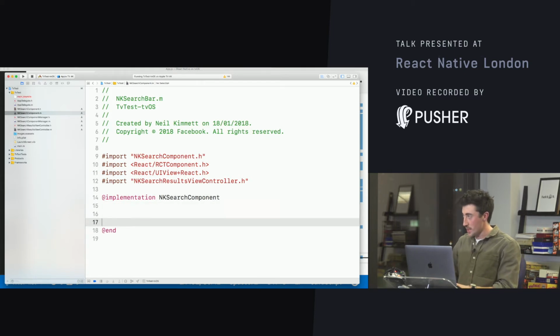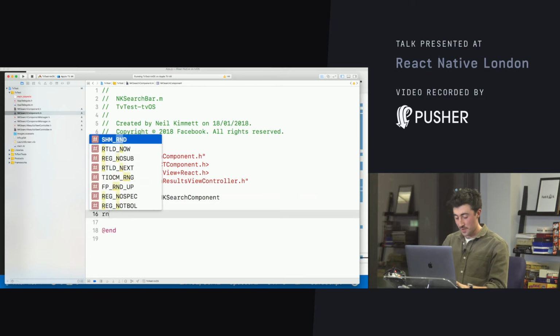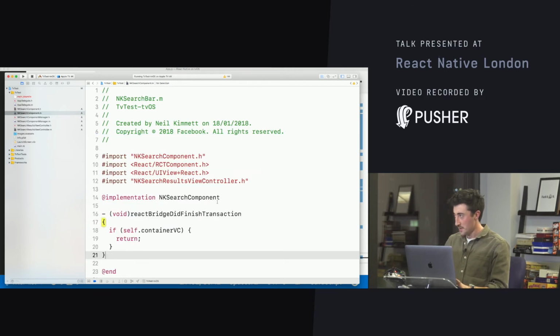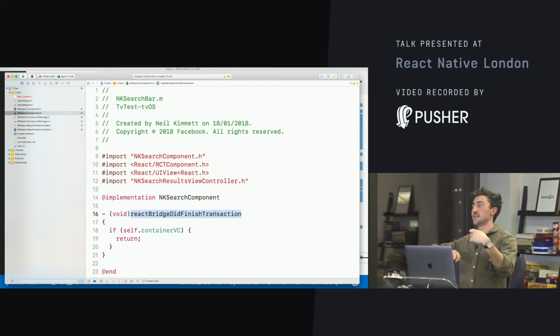And the weird trick is there's this method called ReactBridge.didFinish that we need to listen for. Of course, I hear you cry. This one? Yeah. So this React bridge did finish transaction is something that gets called by React somewhere in the gnarly internals of when it's laying stuff out. It gets called all the time though.